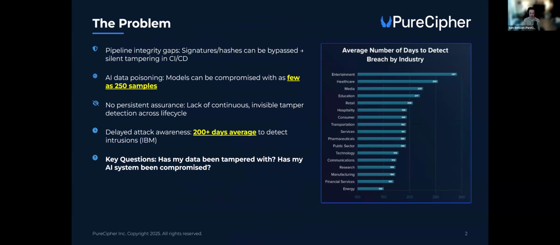Traditional integrity tools like hashes and signatures worked when systems were slower and simpler, but now attackers can alter artifacts inside of your CI/CD pipelines, inside your training datasets, or inside your models themselves, and nothing breaks until it's too late. AI poisoning in particular takes shockingly few samples to take effect. Subtle data changes can completely redirect model behavior, and operationally speaking, most organizations don't realize that anything has happened until months later. So the core questions become, can I trust the data feeding my AI, and can I trust the model that I'm deploying?